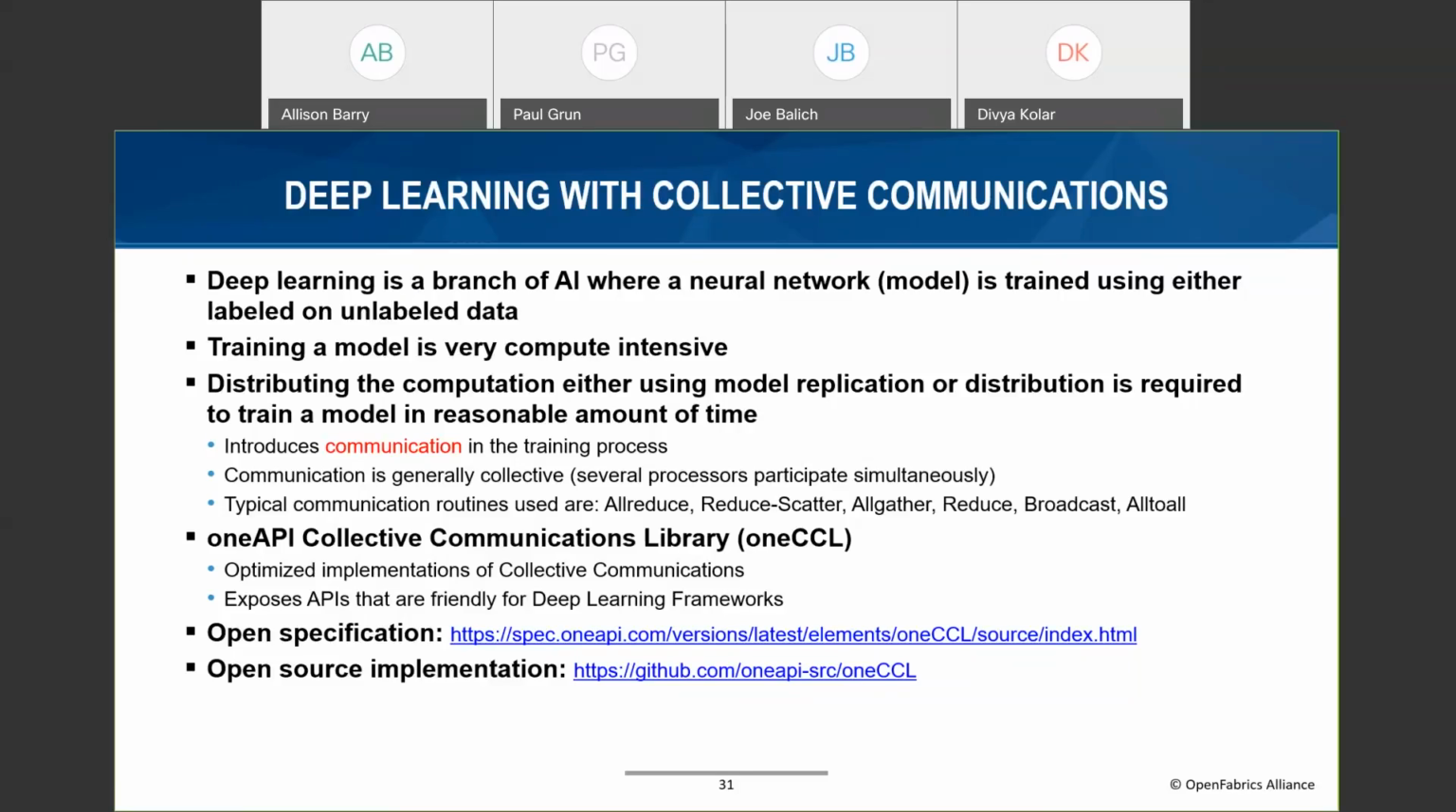As part of the oneAPI initiative, oneCCL is our oneAPI collective communications library that aims to expose these fundamental primitives up to the deep learning frameworks in an application-friendly pattern. And I saw that Mikhail Sharayev, who is one of our architects of oneCCL, is also online, so it's great to have him.